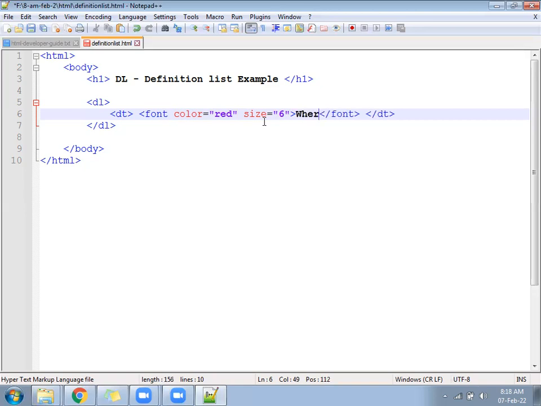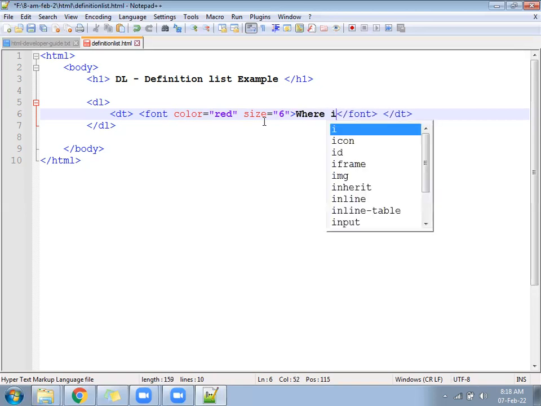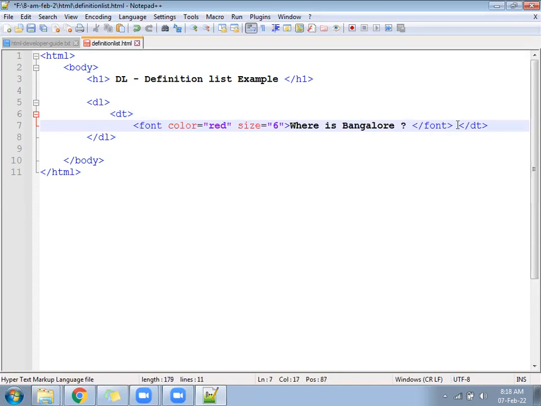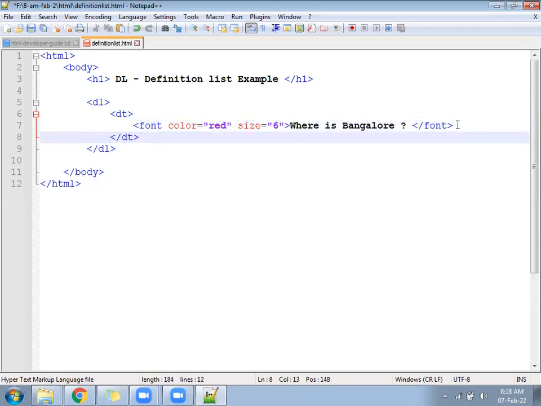Okay, now come down. Right inside, you can come and say, where is Bangalore? Suppose one person posted on internet a question, where is Bangalore? Let me arrange it properly in this way. Now this becomes a title, DT. But under the DT, we follow the font tag to increase the size of the text as well as to change the color of the text.